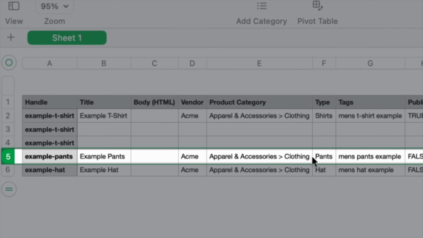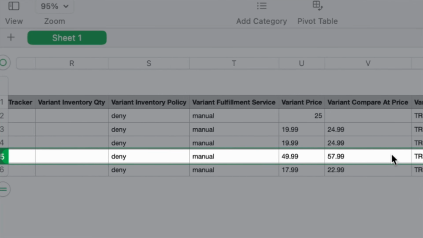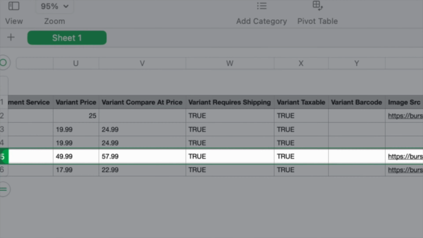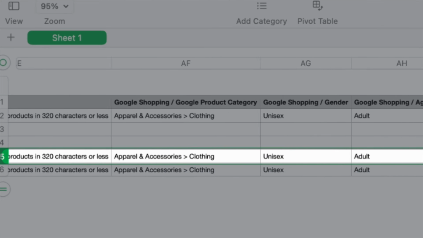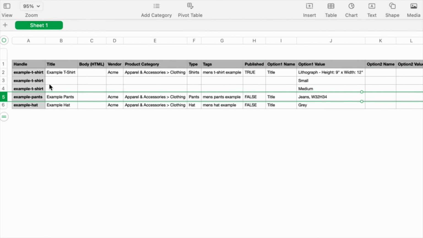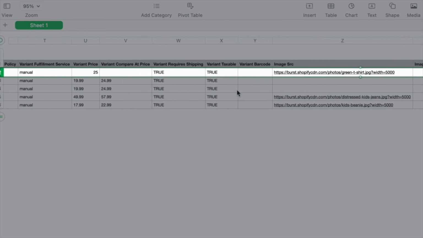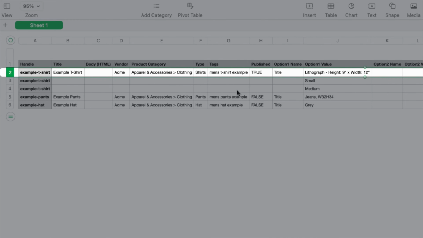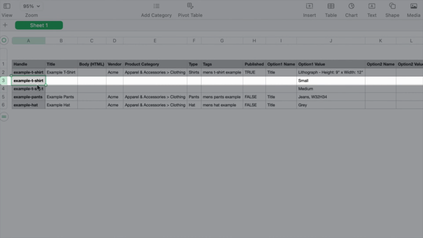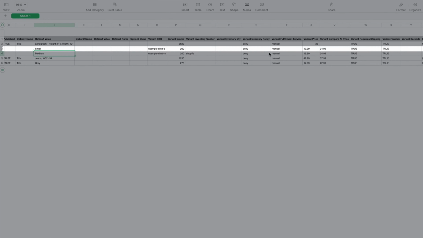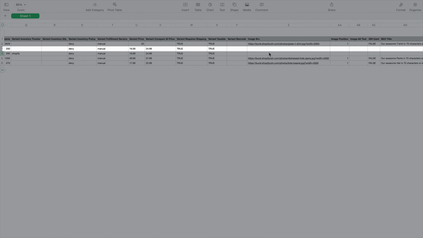If your product has no variants, like different sizes or colors, then you can enter all the details for that product in a single row like this. For products with variants, you'll enter the main product details in the first row, including the URL for the first image. In the next row, re-enter the handle, leave the title, body HTML, vendor, and tags columns empty.